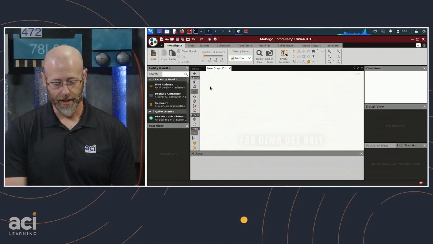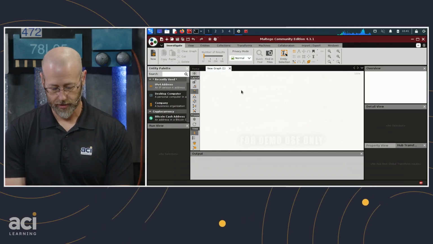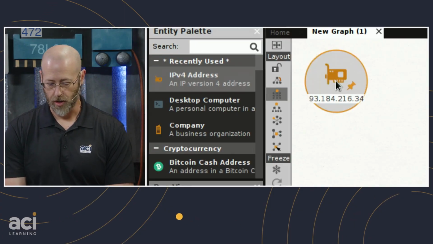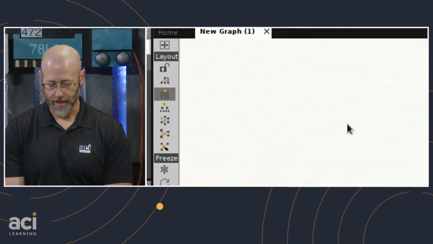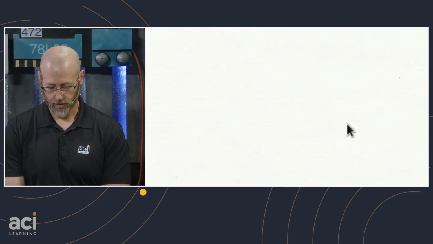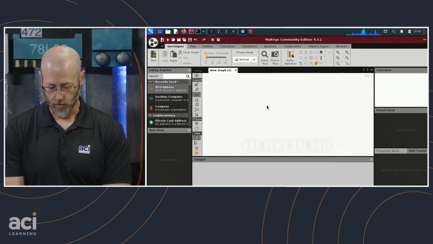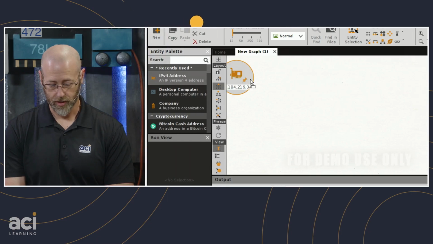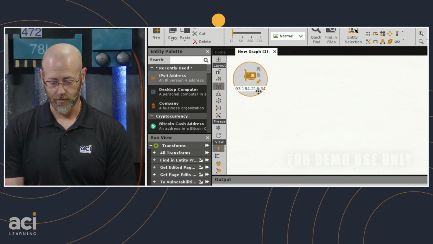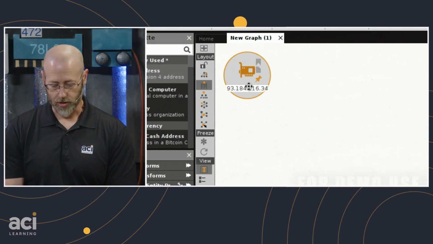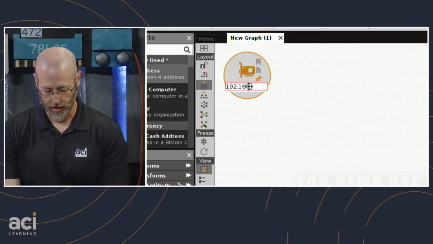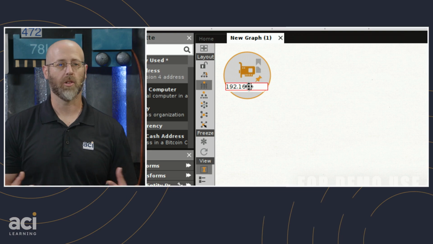And then you start adding things. Like if I want to add an IPv4 address, you can see that that's right there. So I just grab and drop that over here. And then once that asset is a part of our show, which, yes, I see it's for demo use only. You can still drag and drop, I would assume. It says recently. There it goes. And then, of course, you can double-click on this and change it to 192.168. This is going to be great for starting to really map out that network.